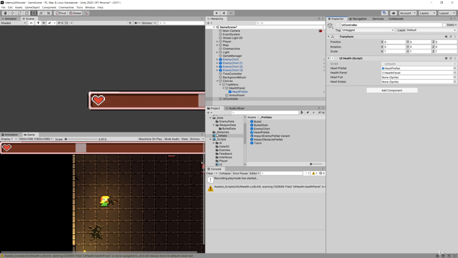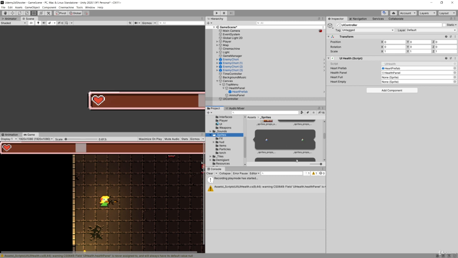As the heart full, let's go back to our project section, to our sprites, and let's increase the size of the sprites in the projects so that we can see which one is the heart full. Let's drag it as the sprite of the heart full, and the heart empty, let's drag it to heart empty. Okay, and now we should be good. So that's it for the setup for our UI health. In the next video, we are going to start implementing our UI for the bullets. Okay, so see you in the next video.